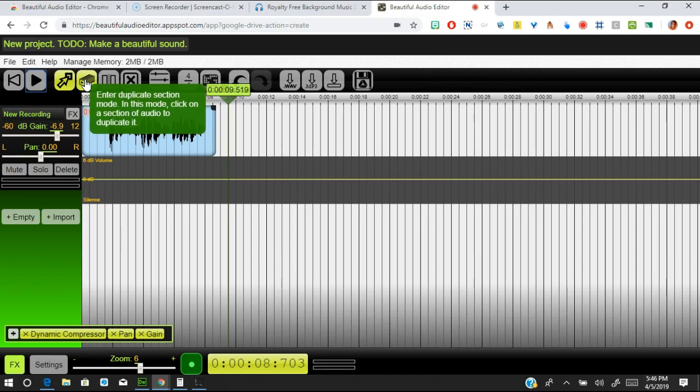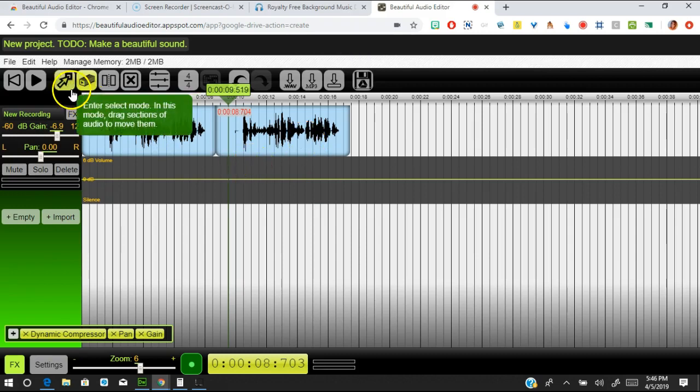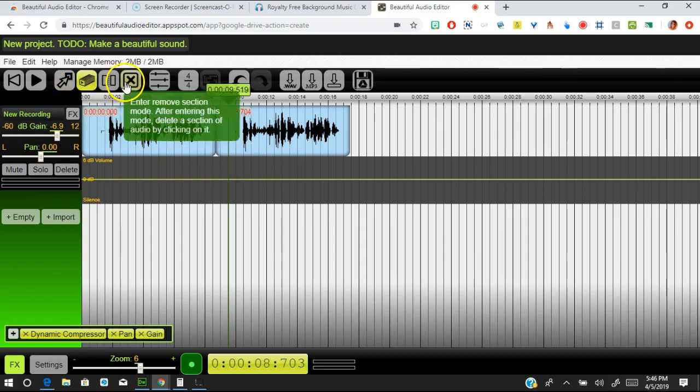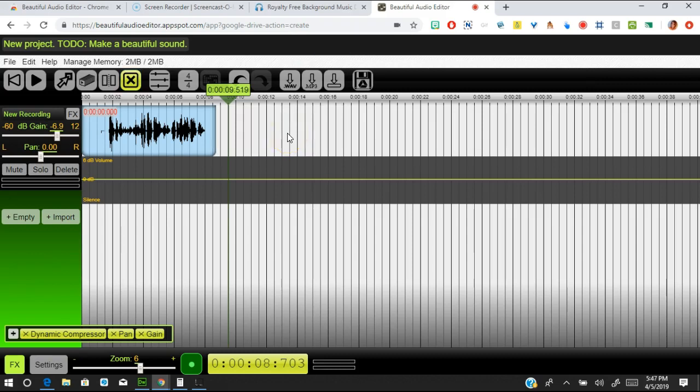This is duplicate, which would allow you to click on a section of audio to duplicate it. So if I wanted this in here twice, I would click this and then click on this. And then it gives me another one. So if you needed multiples, you could do that. To delete, you have to use the X. That basically activates the delete key, and then you can click on to delete.